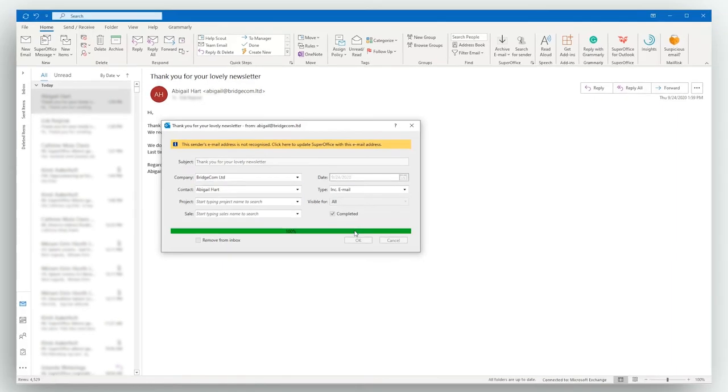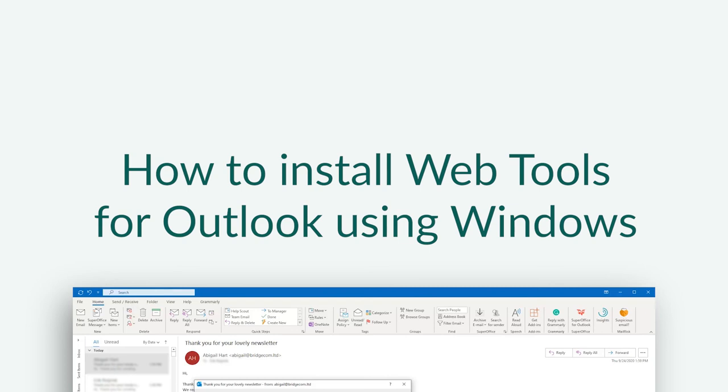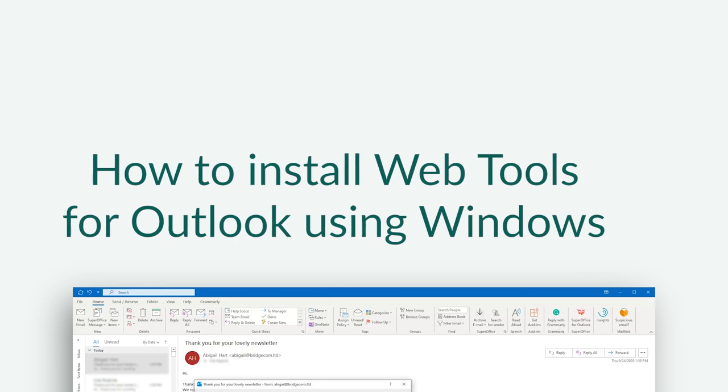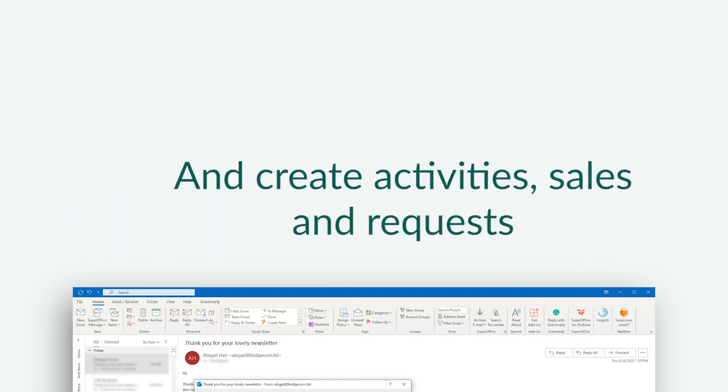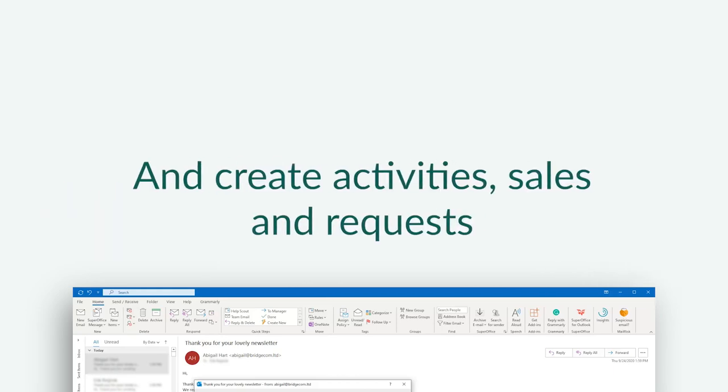contact person. We have now shown you how to install the SuperOffice Webtools for Microsoft Outlook when you use a Windows PC. You can now archive emails, save new documents, and create activities, sales, and requests.